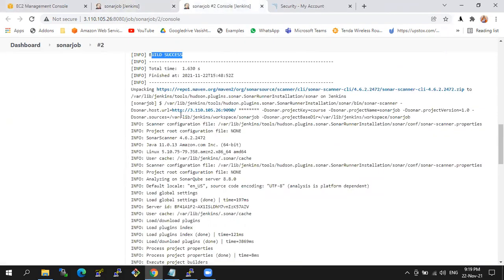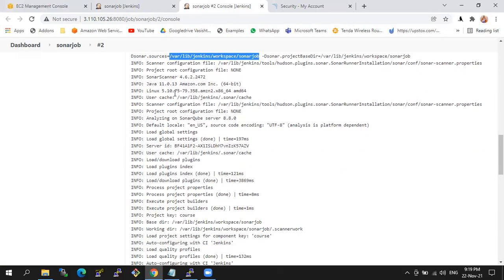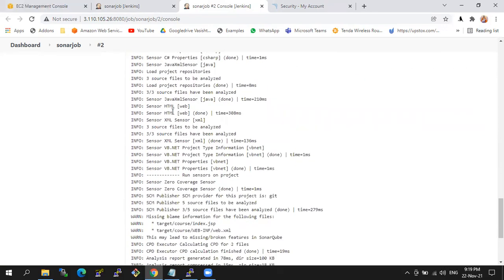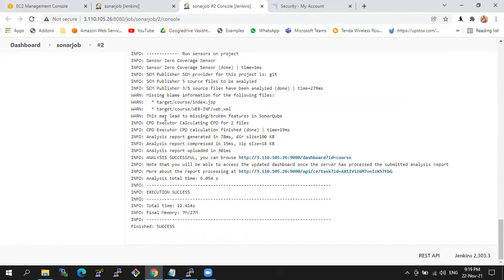So see here, this is the host 9090, under this folder. So what is the source? Whatever the target, whatever the file that is generated here, that is moved into this. There is some background happening here, so target, course, index.jsp. These are the main files.